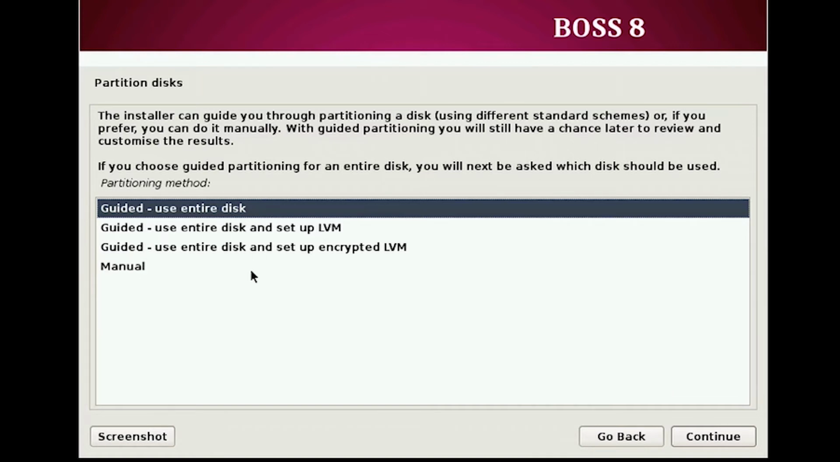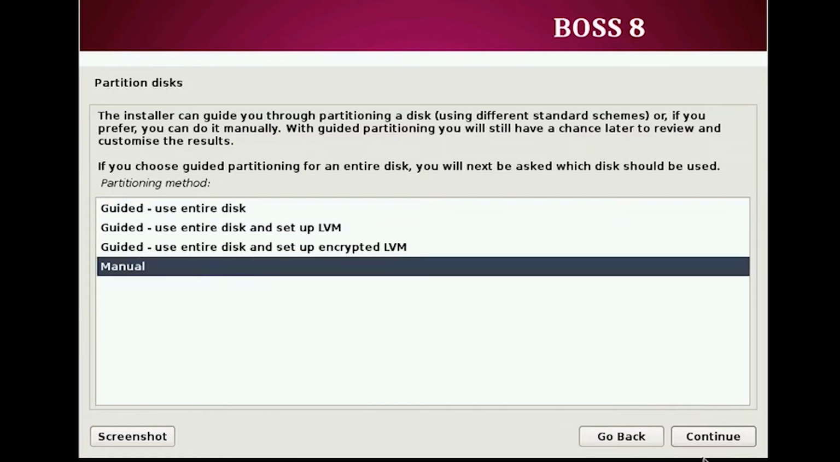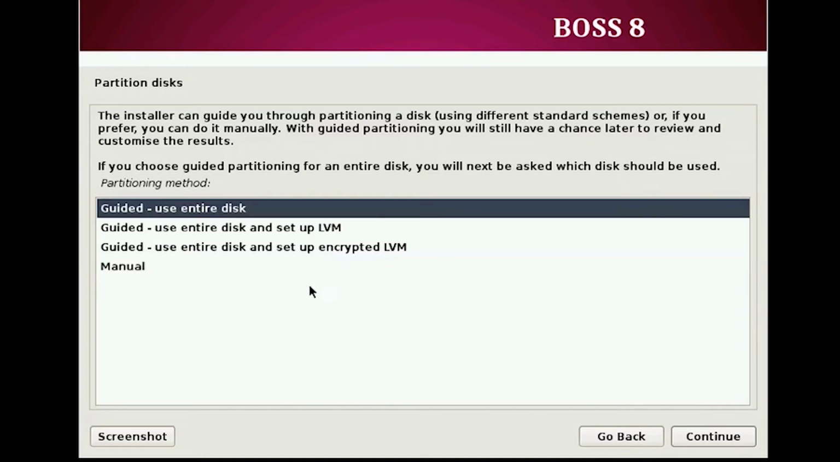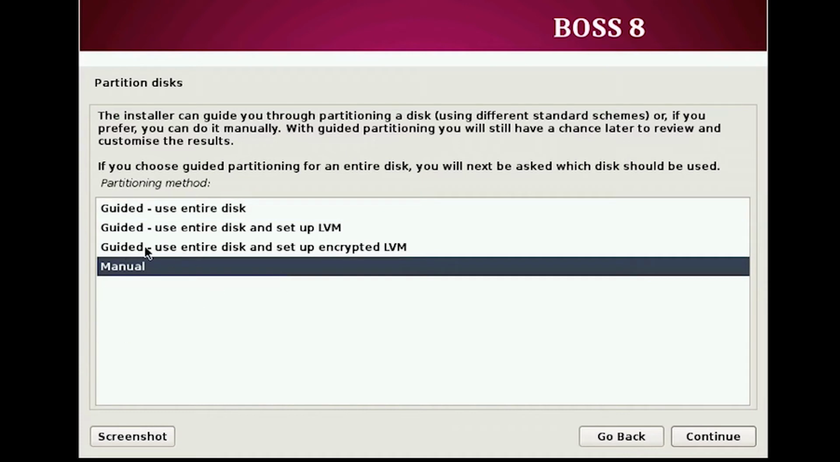However, I'm going to click on manual, and this will work for both the VM users as well as those who are physically installing Boss Linux. Why do VM users need manual? Because what this guided partitioning does is that it creates your home directory inside your root directory, and that is not nice actually. So we want our home directory separate from the root directory. So I'm going to click on manual and continue.